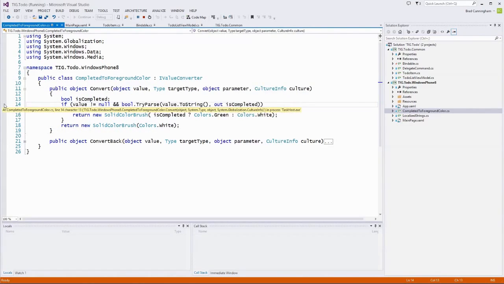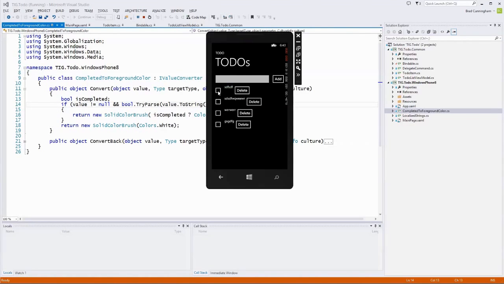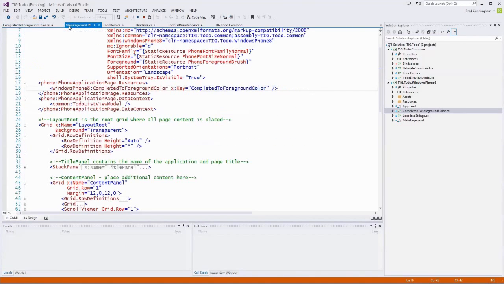Let me take this breakpoint off and show you again. Uncheck it, it goes to white. Check it, it goes to green. So we're just converting our Boolean to a color. This is view-specific logic we're doing here, and it's done through data binding.